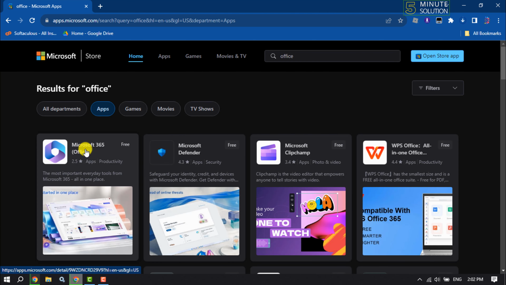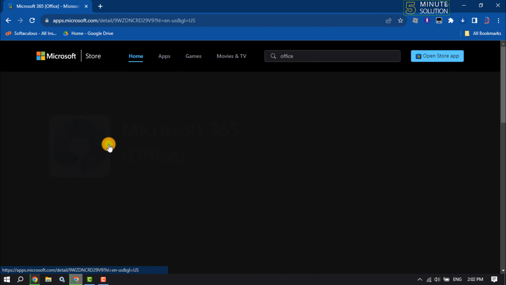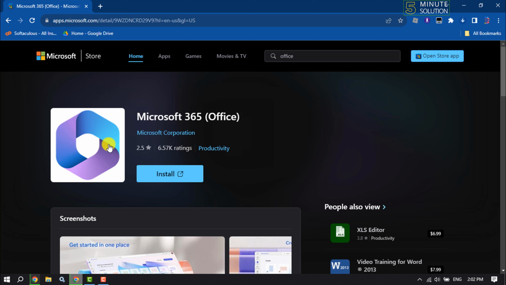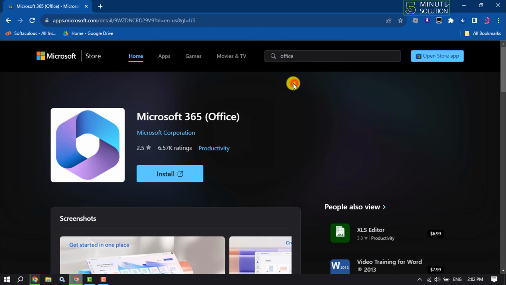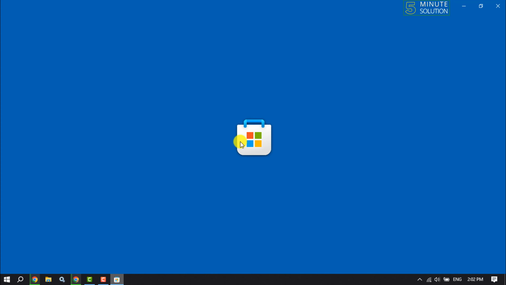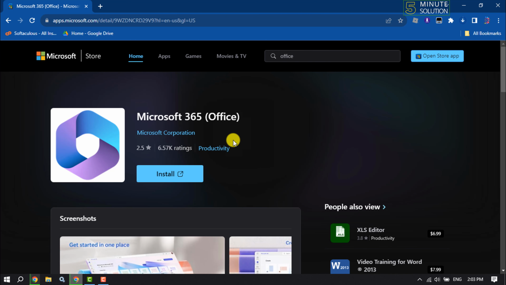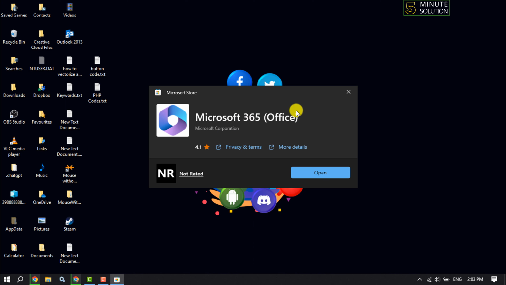And now you have to click on Microsoft 365 and it's free. So all you have to do is just click on install and click on open Microsoft Store. And as you can see, I've already installed Microsoft 365 Office.